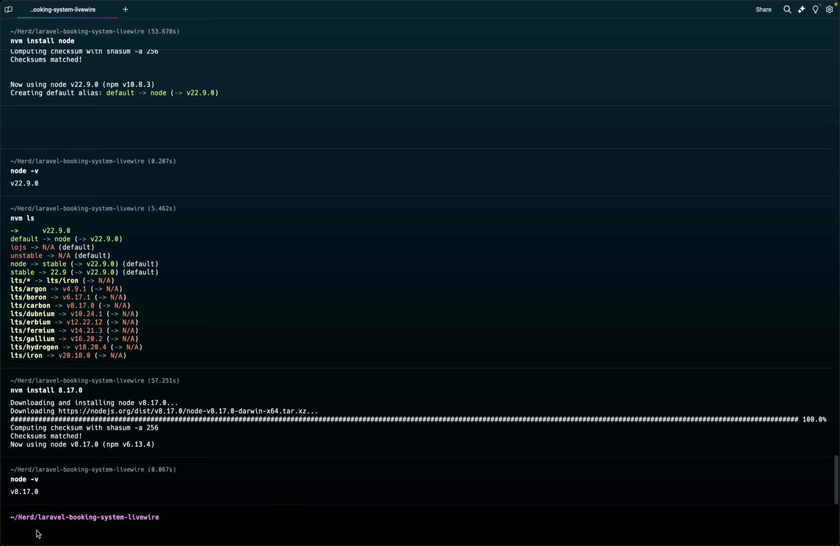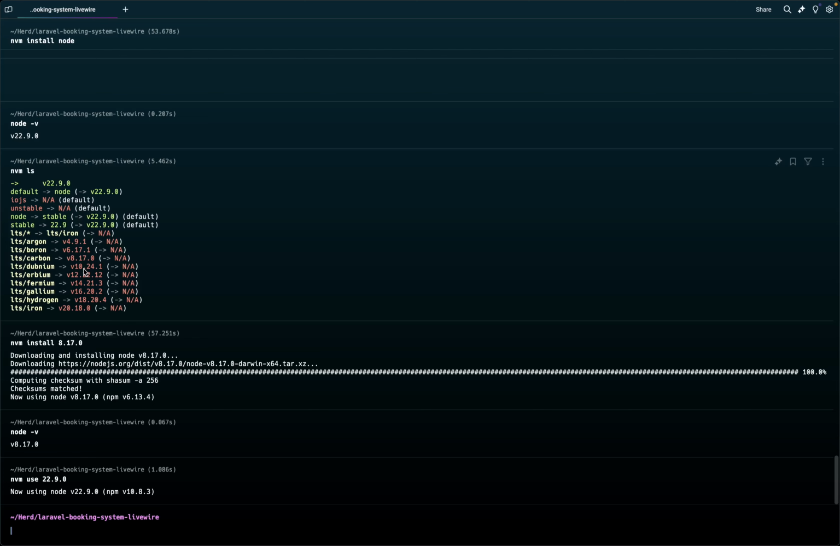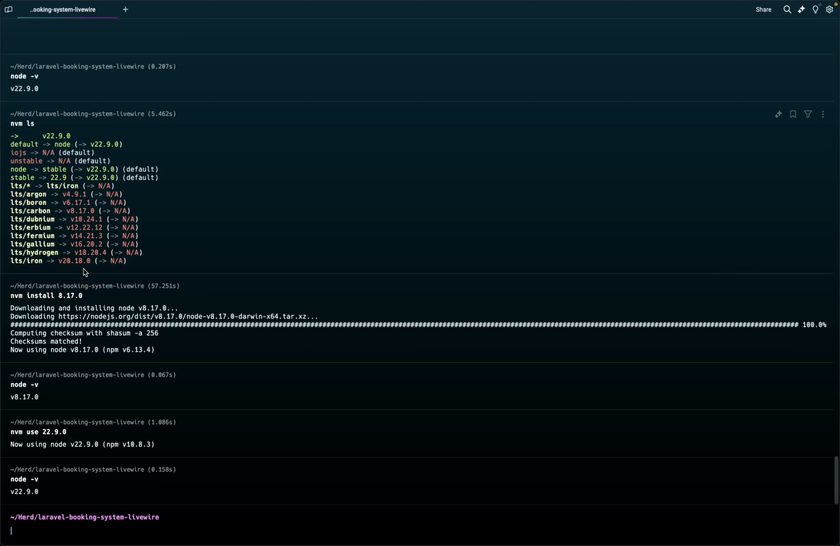Now if you wanted to go back to this 22.9.0, you could just simply do nvm use, and then you can just specify the version. It will just switch back to the version that you want to use. So now if we do node -v, it's going to be using the latest version. So I guess this is it about using NVM to install different versions of Node for your different projects.